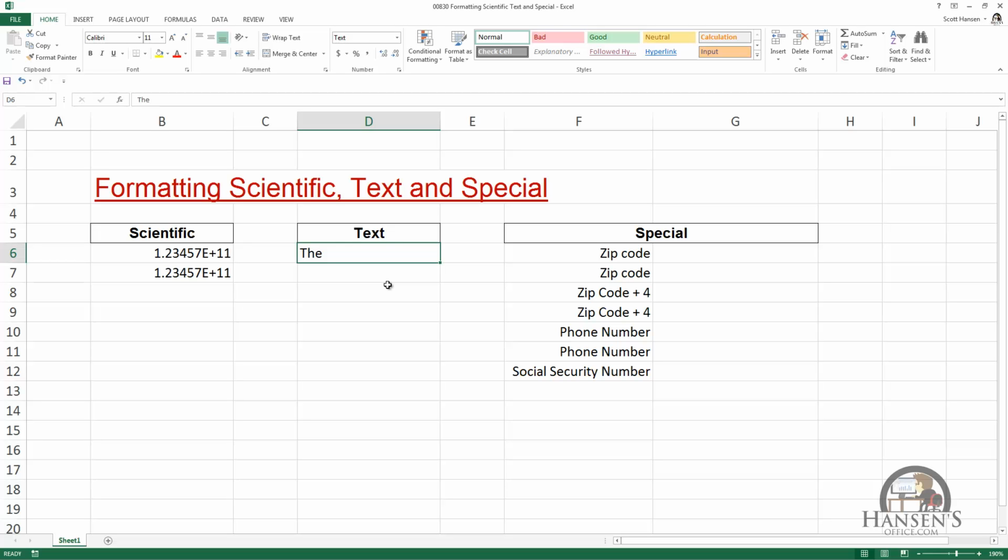So why would you ever use the text format? Well, you would use it to display leading zeros to the left of a number. If we have an inventory number or identification number that's 0022, Control Enter, I can enter that value into the cell and those leading zeros are maintained, as opposed to entering 0022 in a cell with a general format, where the leading zeros are just ignored and I get the number 22.